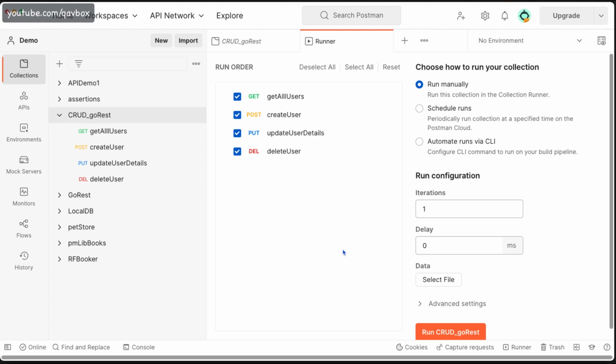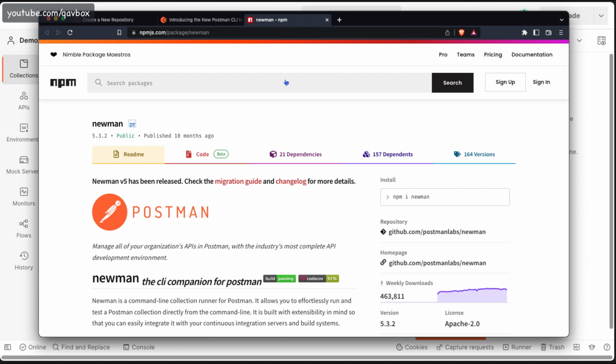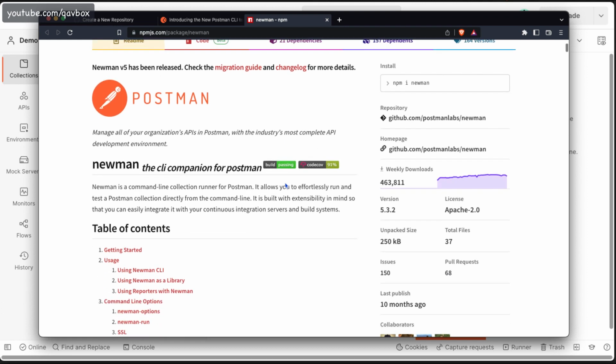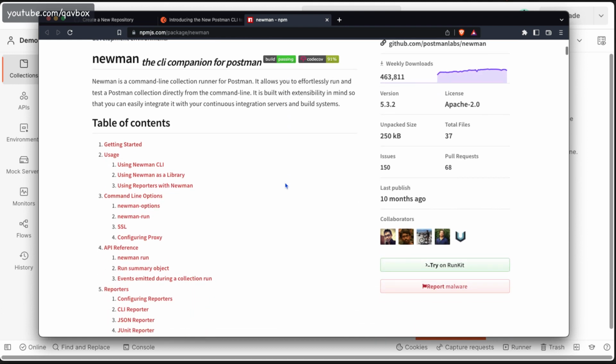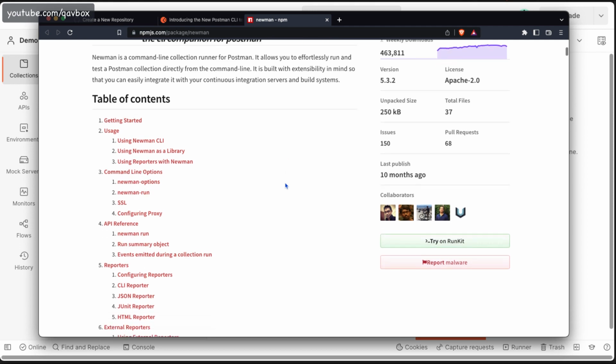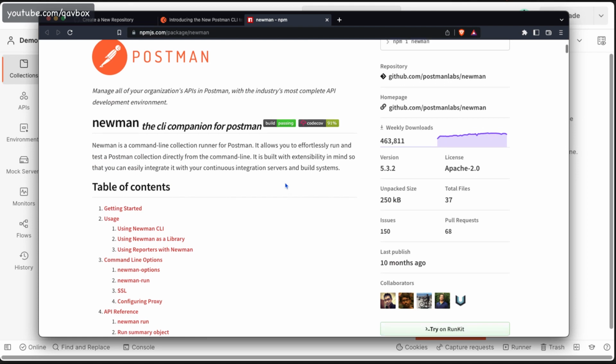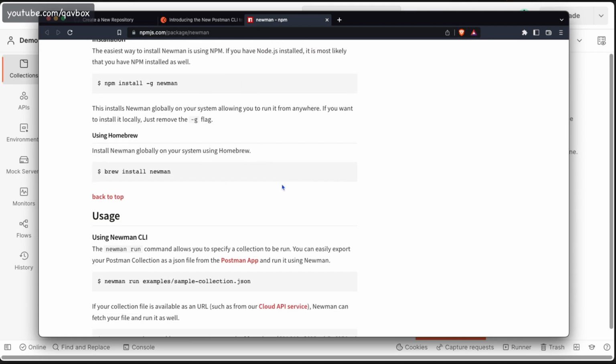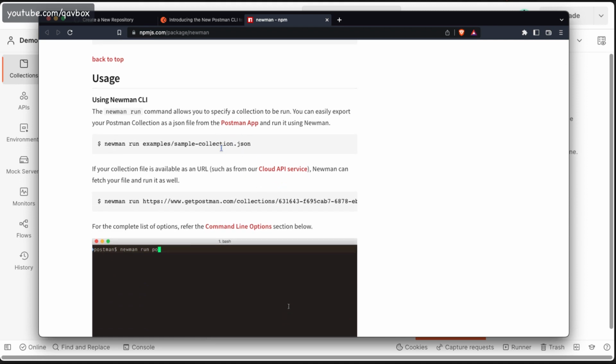You might be aware of the Newman tool, right? Newman is a utility tool. It's an npm package, which is third party. It's not from Postman, but it helps you run your collection from a JSON file or out of the box. If it is on your local, you can run it using this Newman tool, and it gives you a lot of different options for how to install it and how to export.